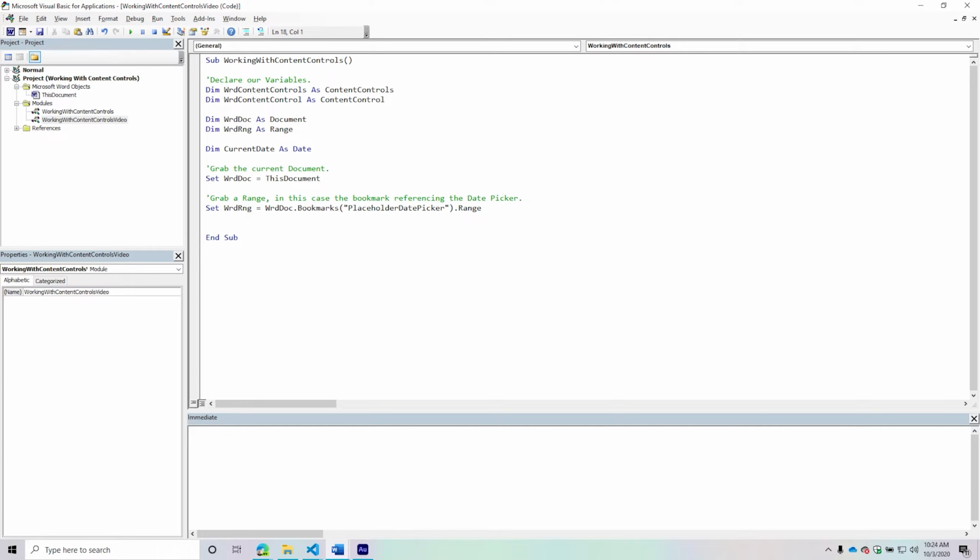And then we're going to work with our content controls. In this situation, I'll create a reference to the content controls collection. And so here, grab the content controls collection. And so we're going to set that Word content controls equal to, we're going to go into our Word document. There is a content controls collection just like that. Then from here, let's add a content control.